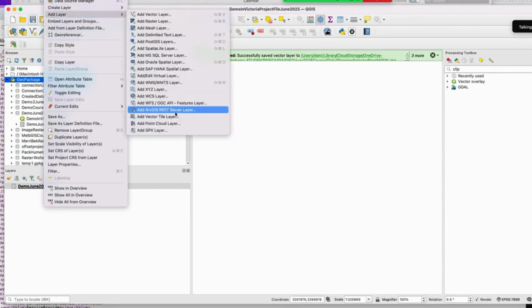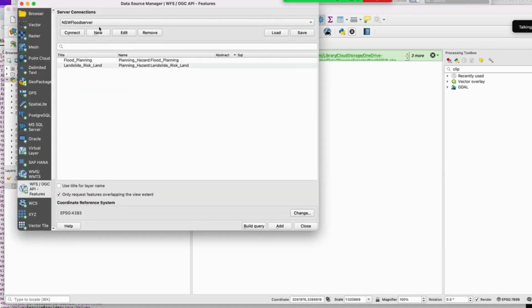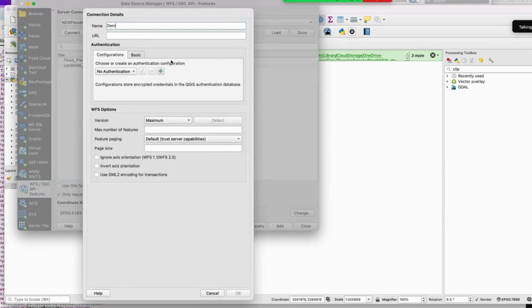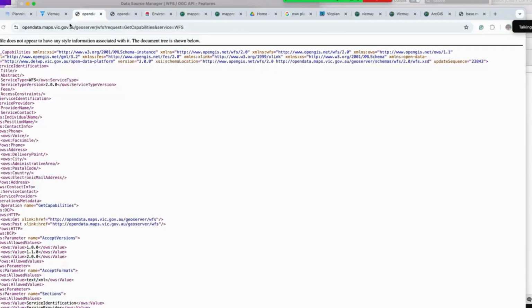Then I'm going to go to layer, and add WFS layer, and at the top there is a new server connection. I'm going to create a new server connection. I need to give it a name. I'm going to give a name for that particular connection, and the URL is the URL given by data.vic.gov.au or data.nsw or data.sa.gov.au, whatever state you are. But remember that XML link, you need that to be able to do it.